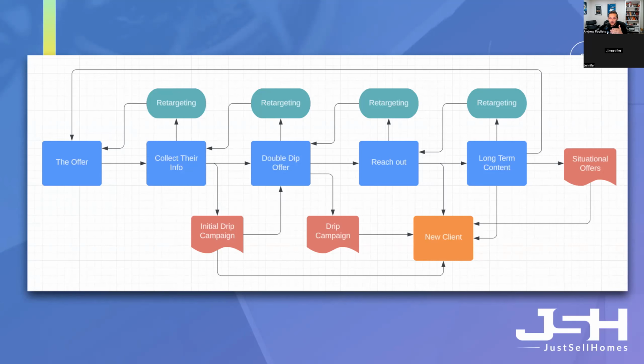But start with the blue. Then once you've done the blue, do the drip campaigns, the ones in red there, then add in the retargeting after that. But don't generally do online leads until you at least have the blues built out.